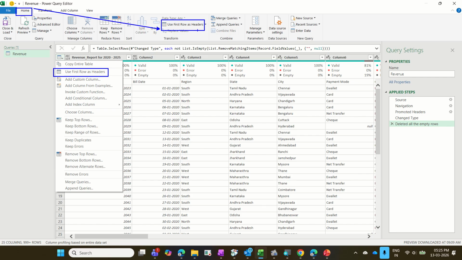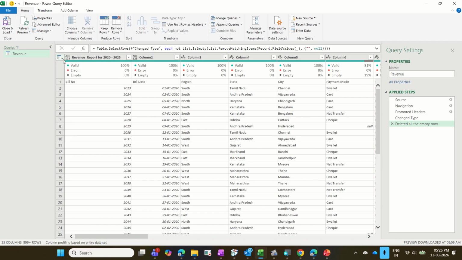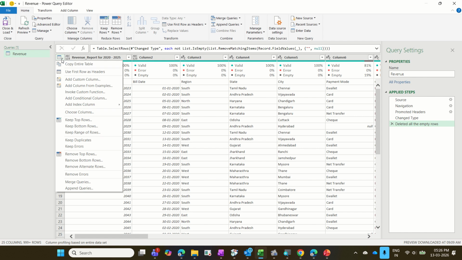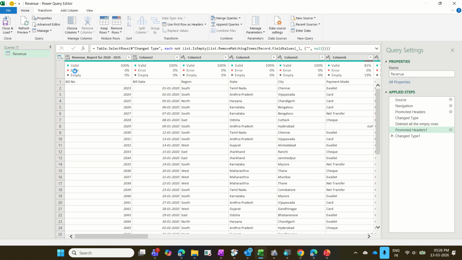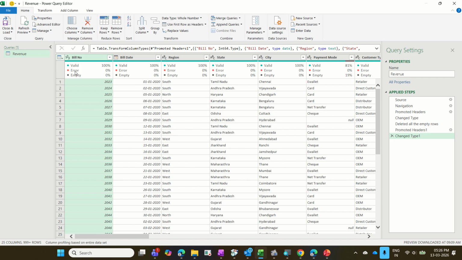Two rows will turn into a heading. Don't do it. Do any one. Either go to the Home tab and use first row as the header, or use the arrow mark and use first row as header. Whichever is easier. I think let us go with this. Use first row as the header. The heading was promoted now.